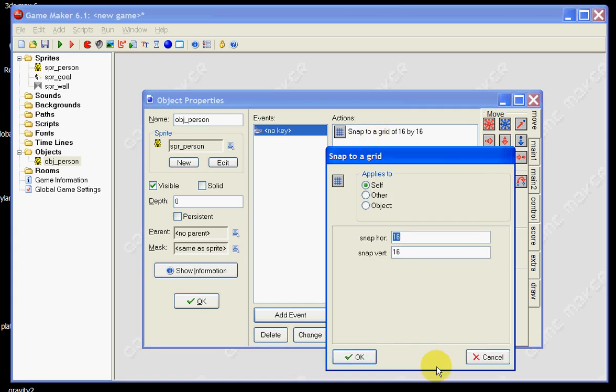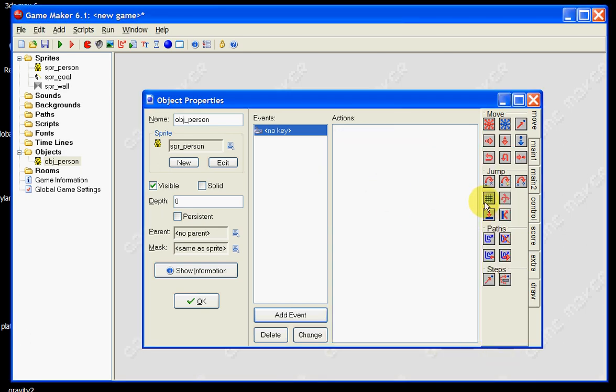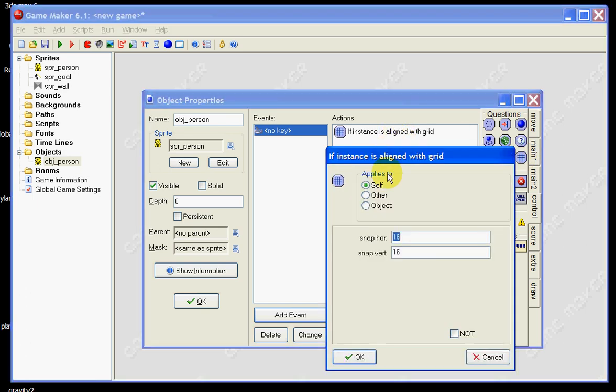So we need to, sorry, that's the wrong one. We go into this one up here. If instance is aligned with grid, under control, if it's aligned with our grid, which we're going to reset at 32 by 32. So the snap horizontal and the snap vertical.